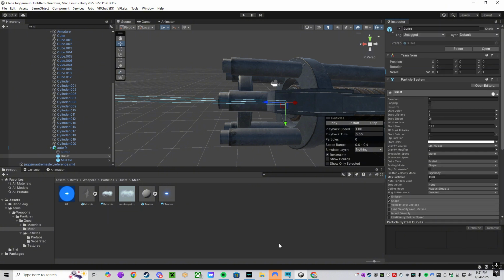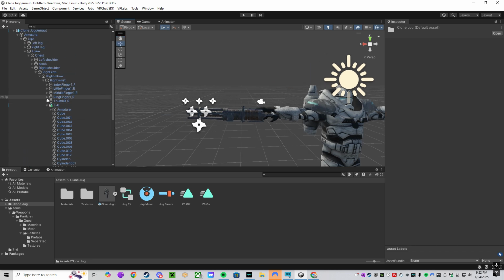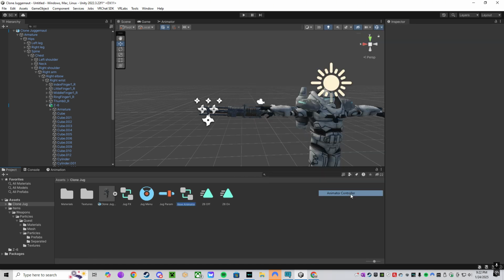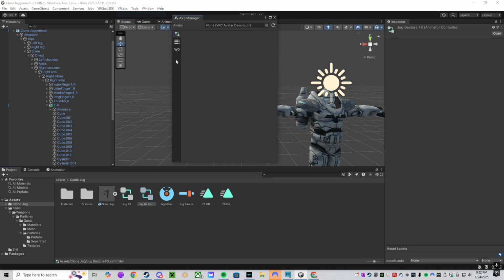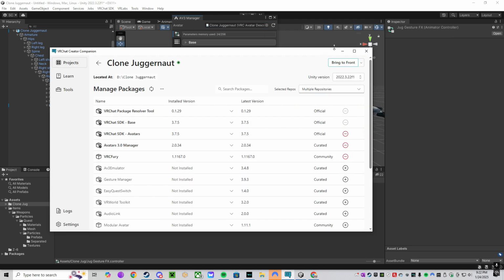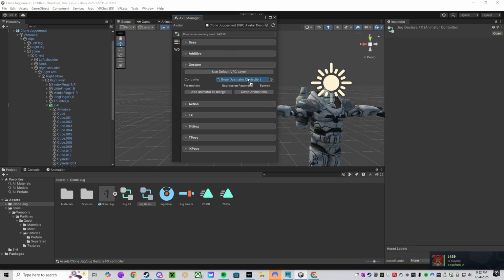Okay, that should work. Now, what we're going to want to do next is we head over to our assets, go into a folder where you keep your avatar or your model, and then go ahead and make a brand new animator. Now, since this is a Juggernaut Clone Trooper that I found, I'm going to call this Jug Gesture FX. Now, you need to have VRLabs Avatar 3.0 Manager installed. It should come pre-prepared with Creator Companion. And then from here, I'm going to go over here to Gesture, use Custom Animation Layer, then I go and drag in my controller right here, add Animator Merge. I'm going to merge it with my normal animator, this one right here.